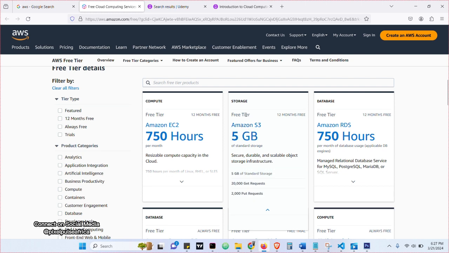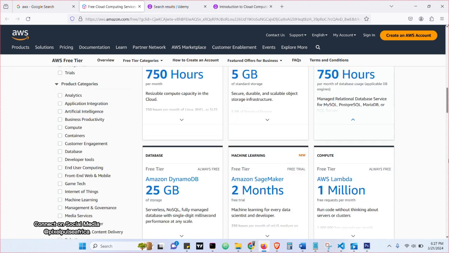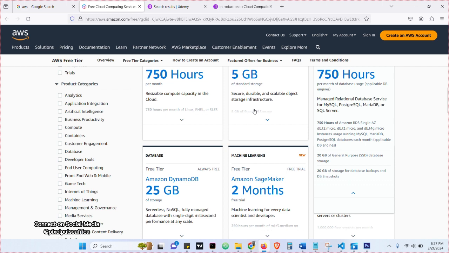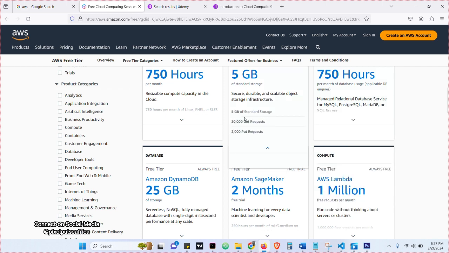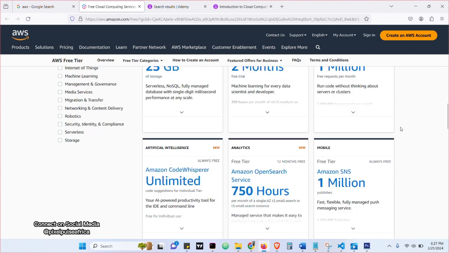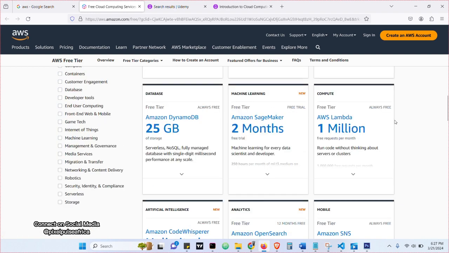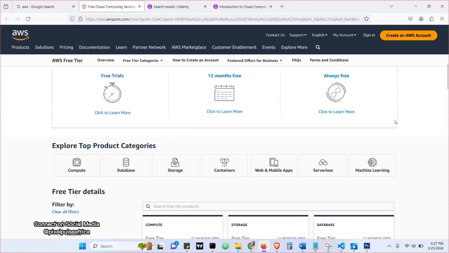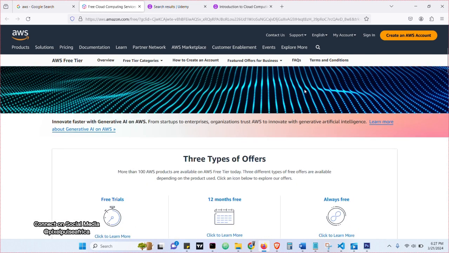So they have different prices we can use and all of that. 5 gig storage, 20,000 get requests, all of that. So different prices for all of them for you to choose. After learning the course and wanting to learn more about AWS, you can just come and check out the services here.